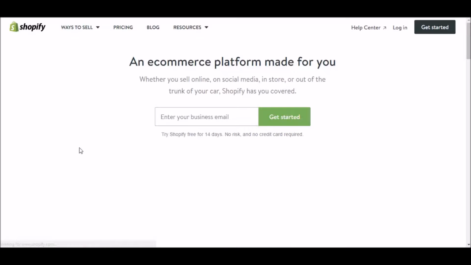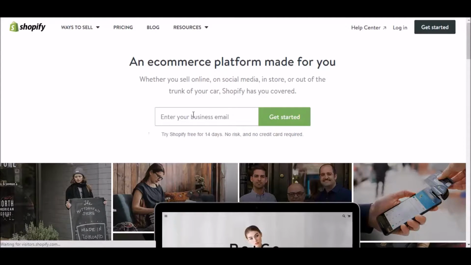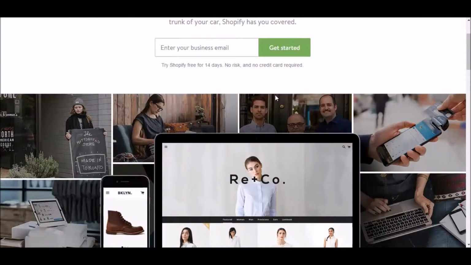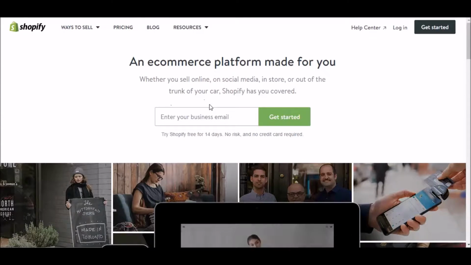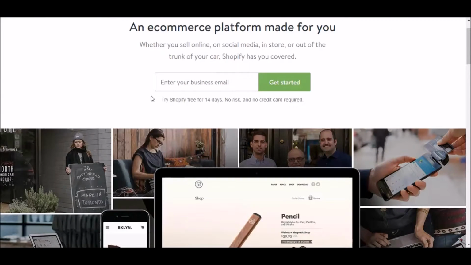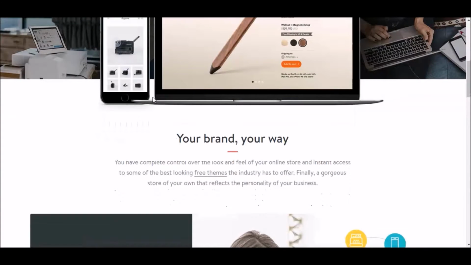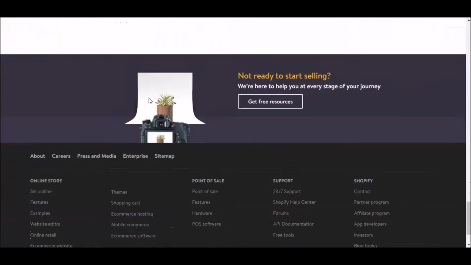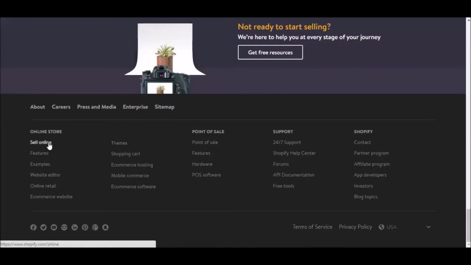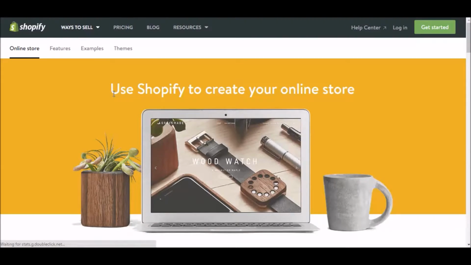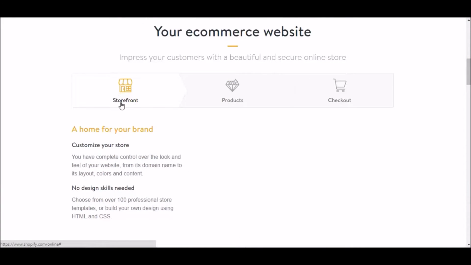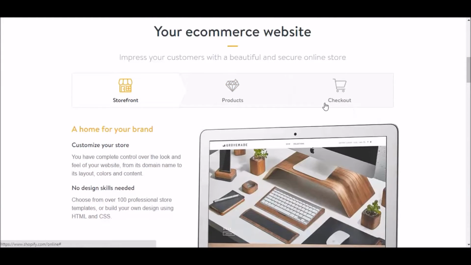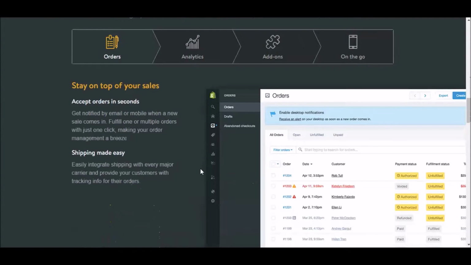So returning back to the home page, here is the place where you enter your business email, and that's going to show you the whole world of Shopify. That's going to bring Shopify to your business email, and that'll make it easier for you to connect. Scrolling down, you can see the whole Shopify page. For example, if you want to sell online, let's check that out. You're going to create your storefront, you're going to add your products, and you're going to have a checkout. So that's how simple it has become.